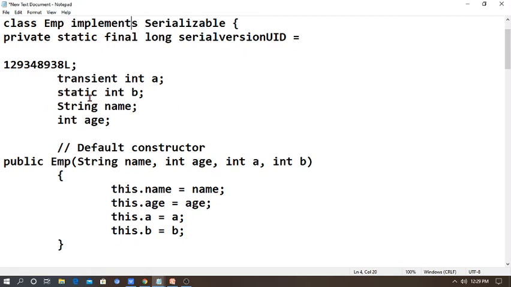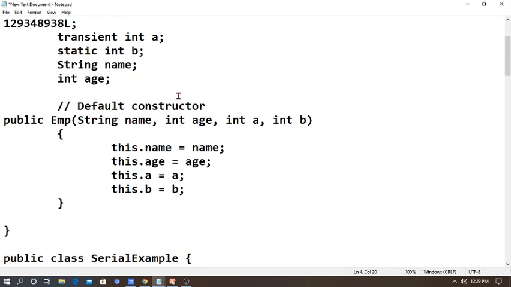Here, what are transient and static? Whenever you use the transient and static keywords in a Java program, what happens? They never make any changes in the serialization process. If you do serialization, it just goes and calls the object and prints the value. It won't do anything, it is just supporting.